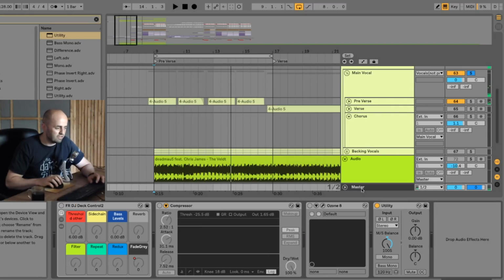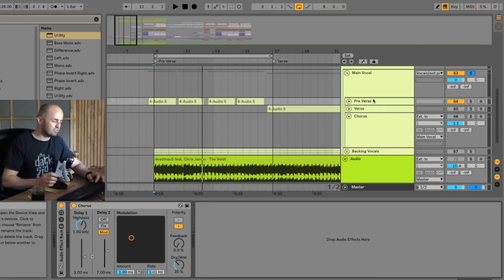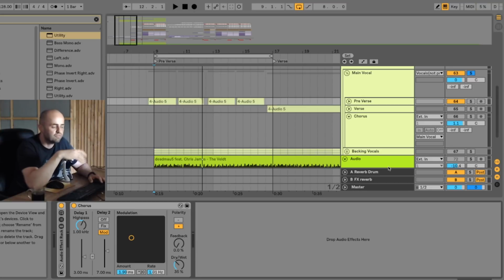So I think about 35% should be fine. By your side, never let you go. It sounds okay. Maybe I need to use a different chorus plugin, but for me that's about right for now. So let's also do that reverb trick that is going on in the deadmau5 track.